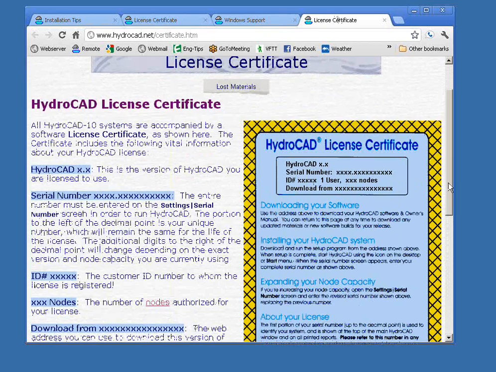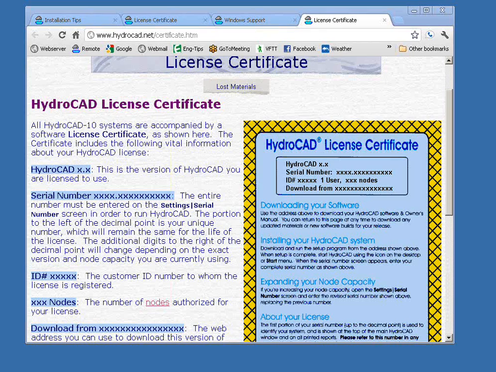The manual and CD are now separate options. Not all users want those materials, and so they're now offered and sold separately. But everyone will get the license certificate. The license certificate includes, most critically, your download information. And this information will remain the same for the life of this particular HydroCAD version, HydroCAD-10 in this case.